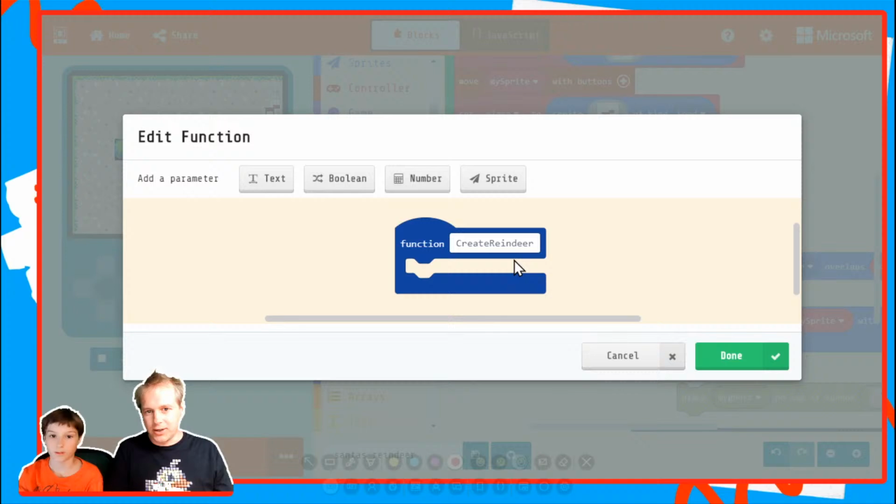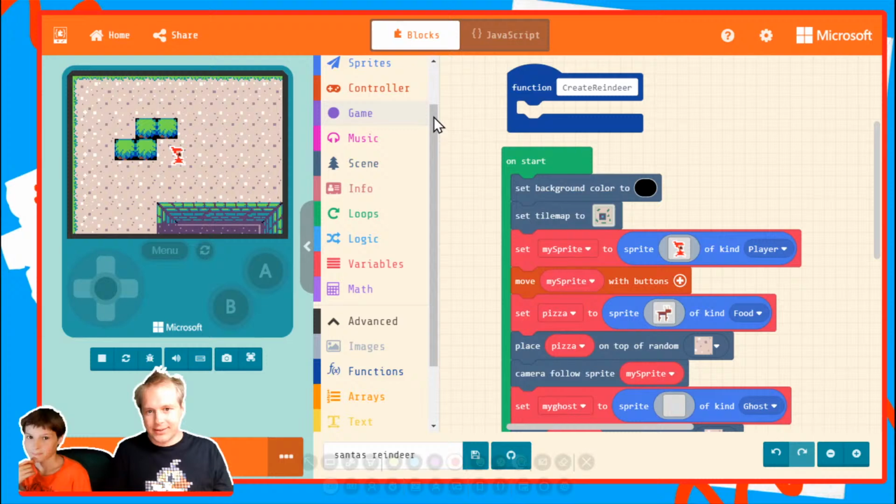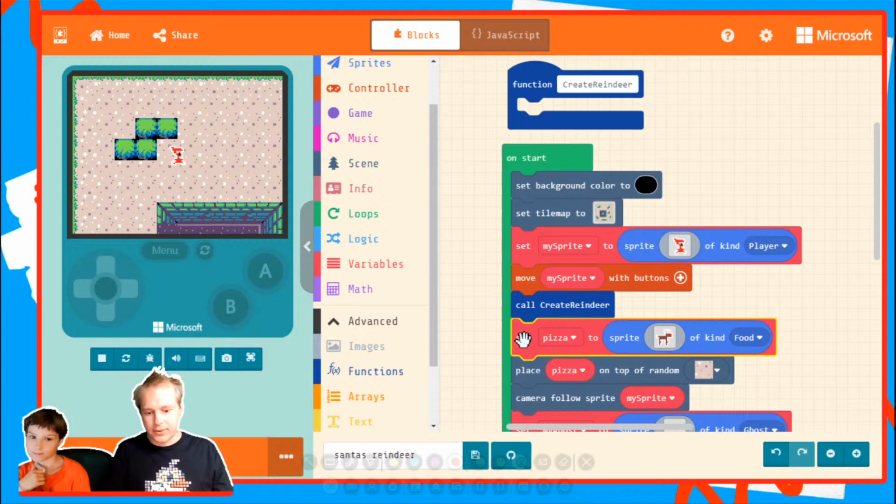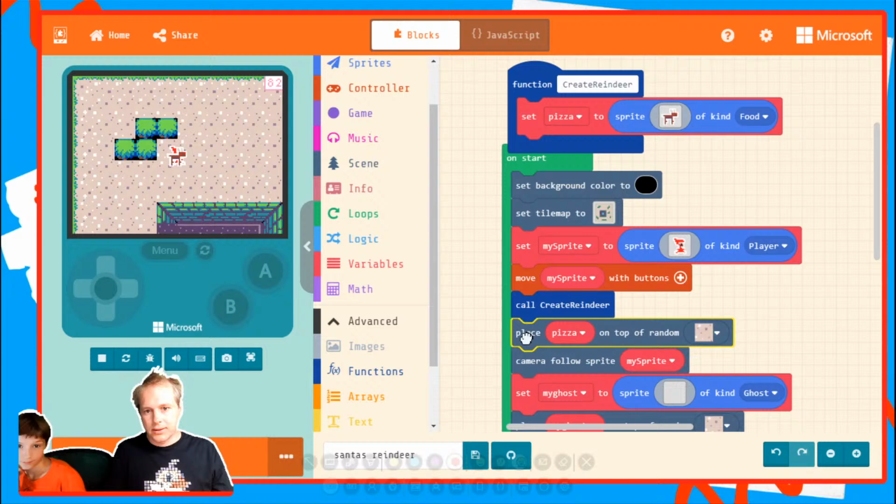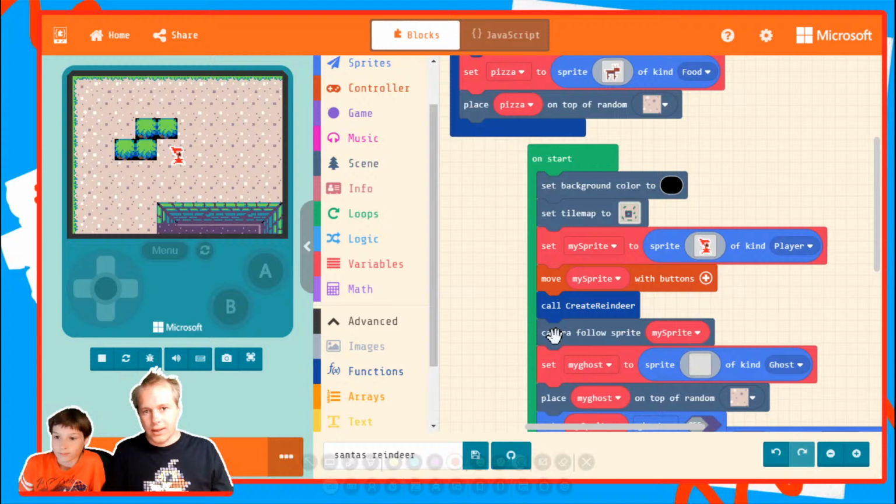All right, and we have to extract. So this function has to be called, so we're going to call it here. And then we're going to move this here and this here. That sounds great. And yeah, that's pretty much it.